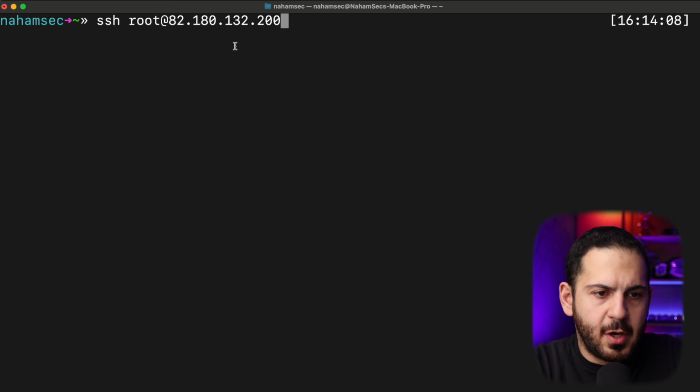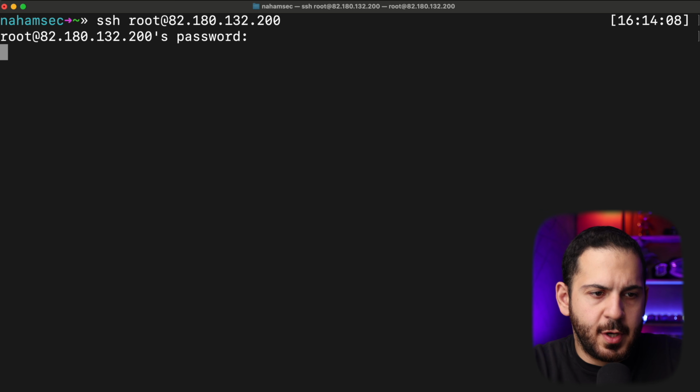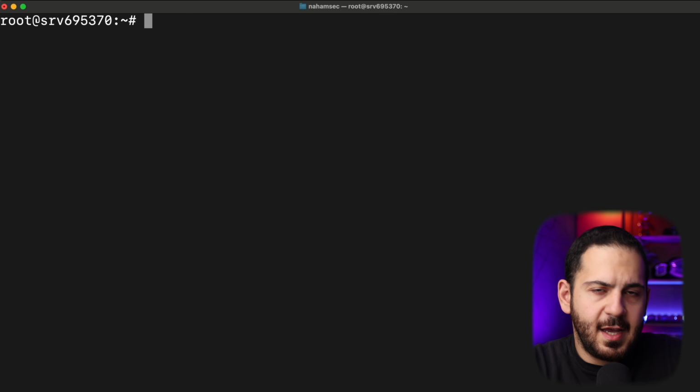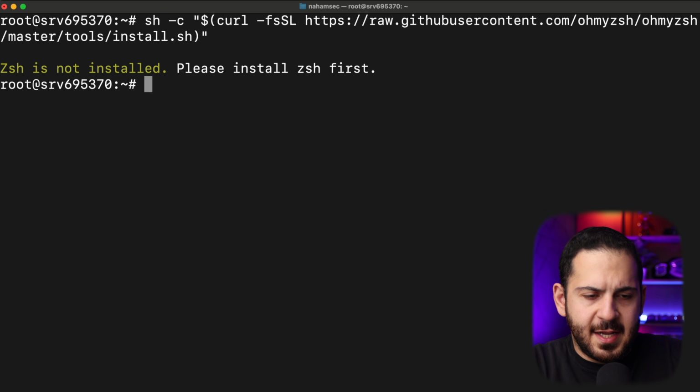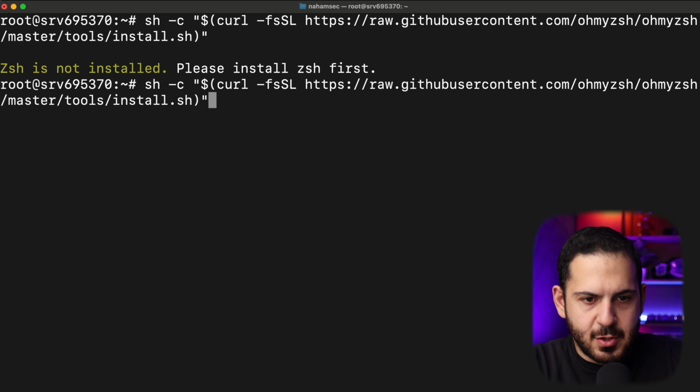Now that the box is ready, we're going to quickly SSH into it, give it our password, and connect to this box and start installing all the tools that we need. The first thing I usually do is install Oh My Zsh. It looks like it doesn't want to install it, so let's try it one more time.